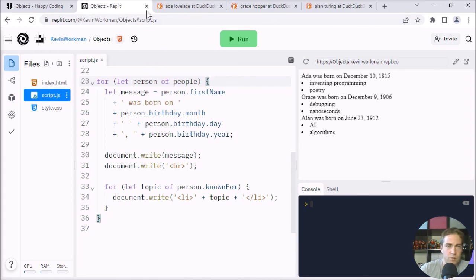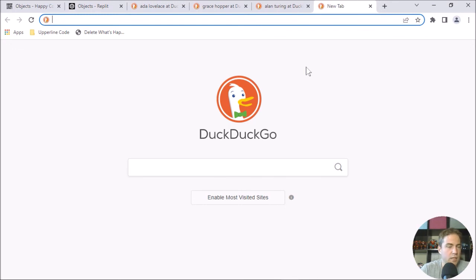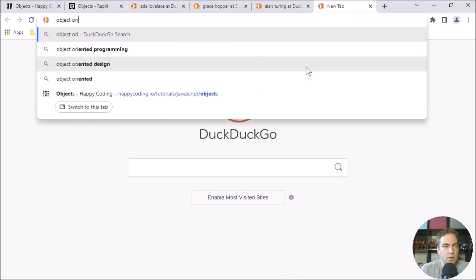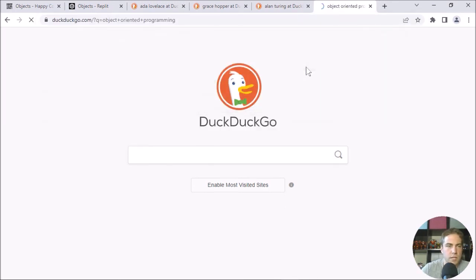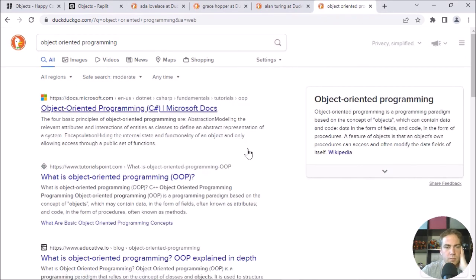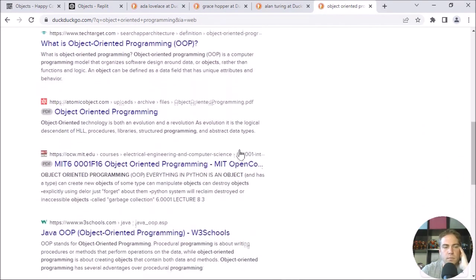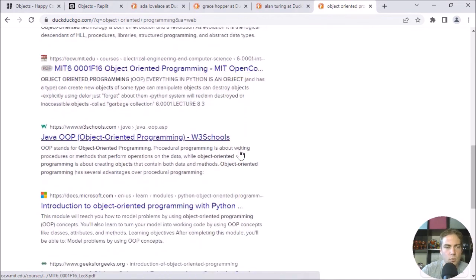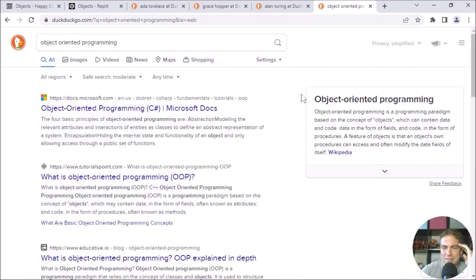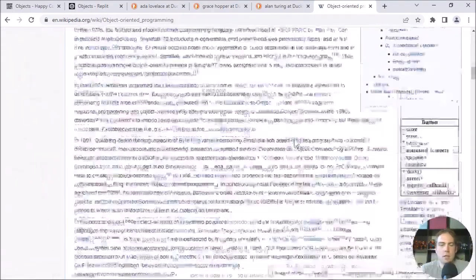Okay, that's as far as I'm going to go with that. The only other thing I'll say is that this is a known concept called object-oriented programming. So if you want more information, you can do a search for object-oriented programming, and you'll get a ton more information. This is a whole pathway of studying. There's a whole field related to this kind of thing. So you can read all about it.